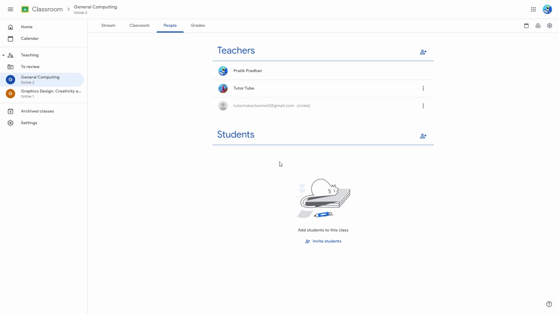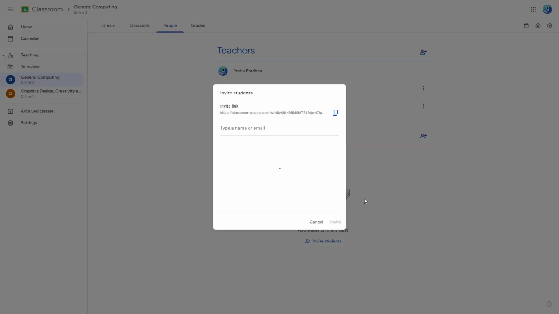So in order to add, or that is invite, students to join the classroom, you need to go over here to the student section and then press the plus button right here or click on invite students. Once you do that, over here on the top you get the invite link as well, and over here you can see that you can go around and add students as you like.